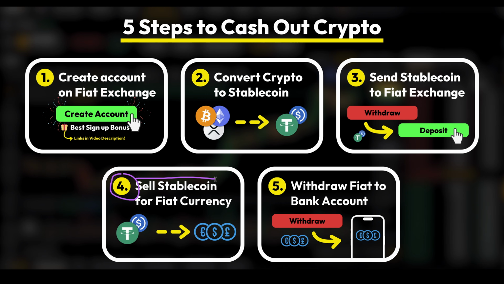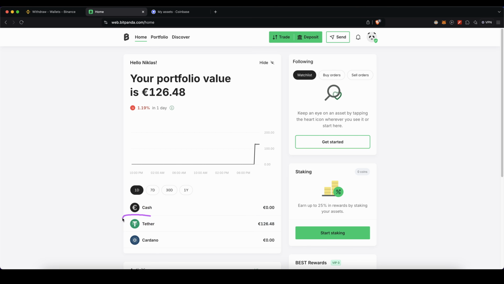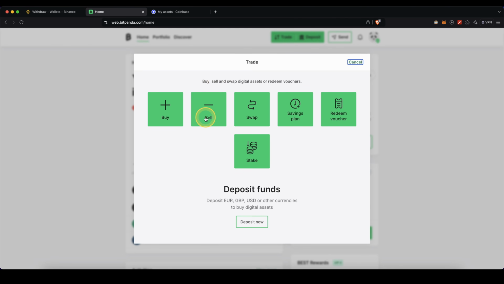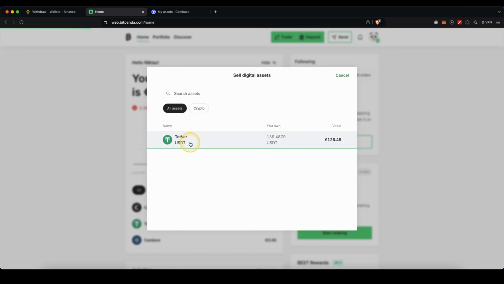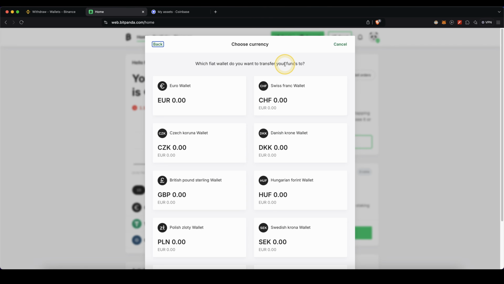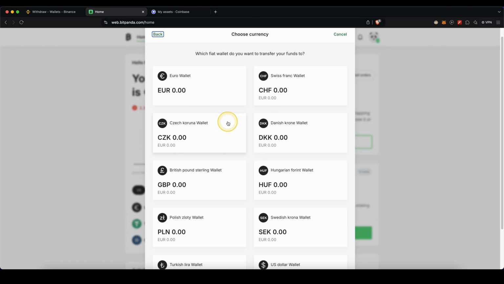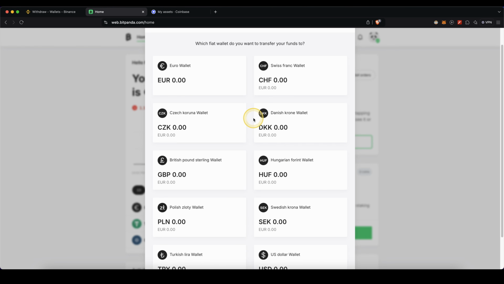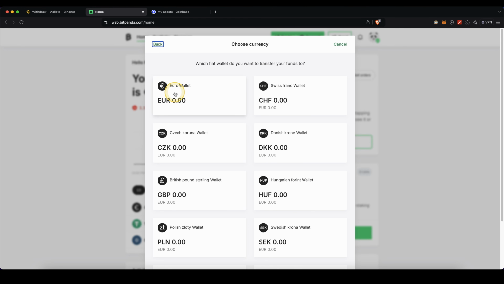Now we need to sell the stablecoin for our desired fiat currency. So the stablecoin, in this case the USDT, needs to be converted to our desired fiat currency. To do that on Bitpanda, you can see my USDT right here. We simply go up here to Trade and click on Sell. We choose our Tether and now we can choose which fiat currency we want to receive. So depending on the country you live in and what your fiat currency is, you can see these are all of our options right here. In this case, I'm using the euro, so I just click on euro.